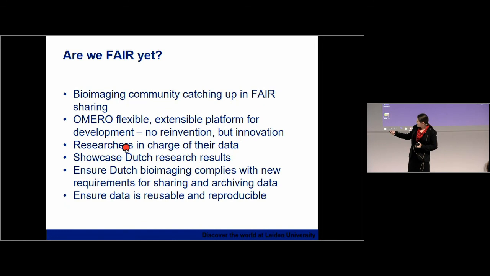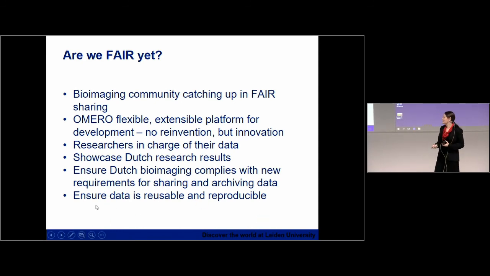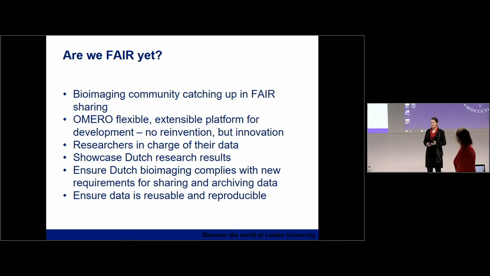When we have the full system, what this will do is showcase Dutch results throughout the nation, but also throughout the European Euro-Bioimaging initiative, and it will clearly ensure that we do much better at reusable and reproducible data in this domain. Okay, now I'll leave it there. Thank you.